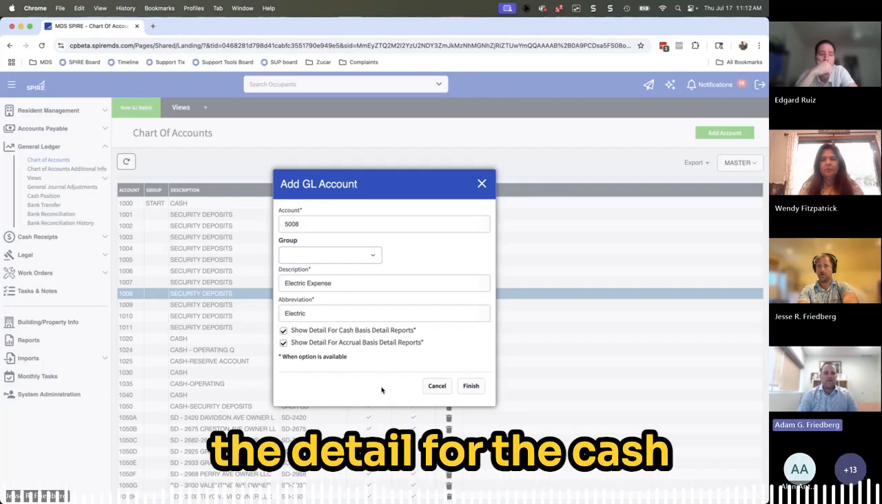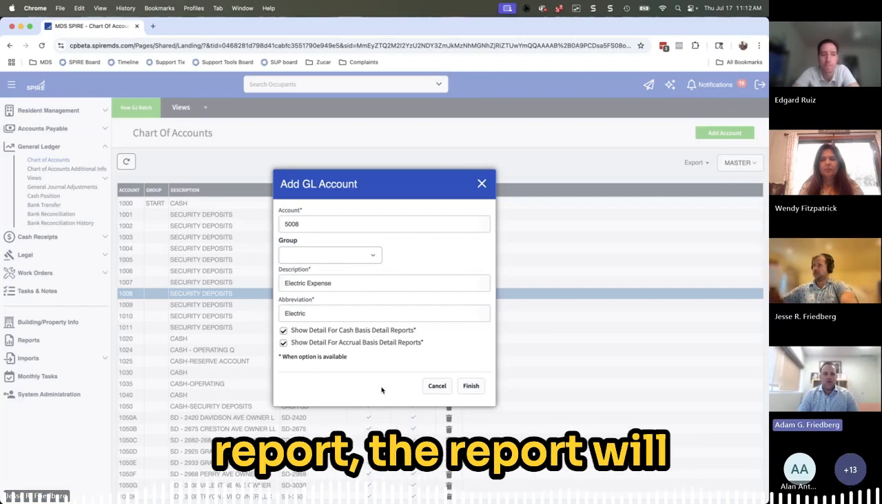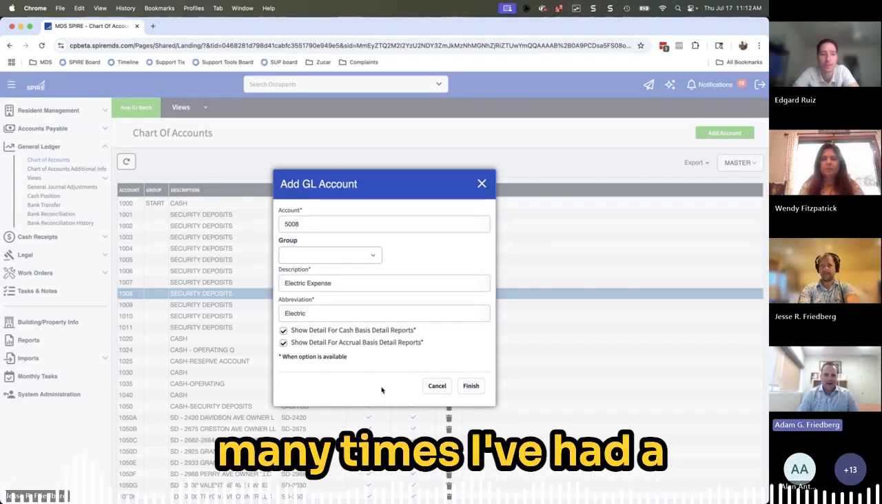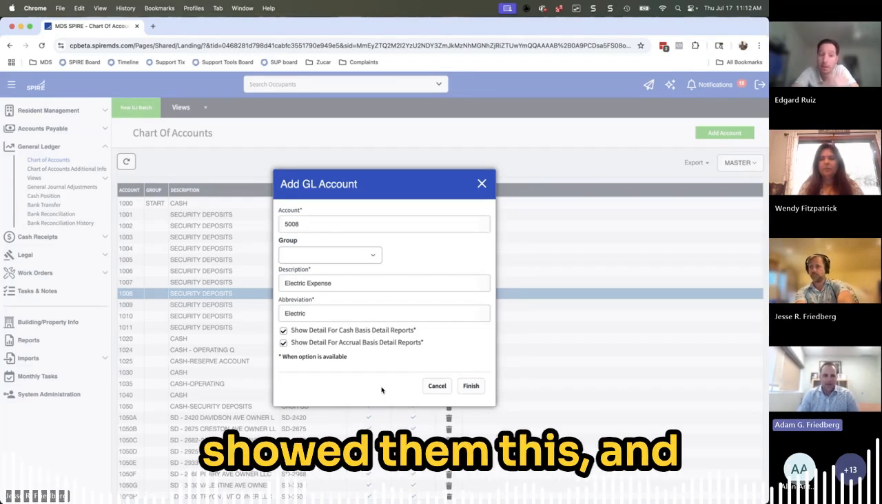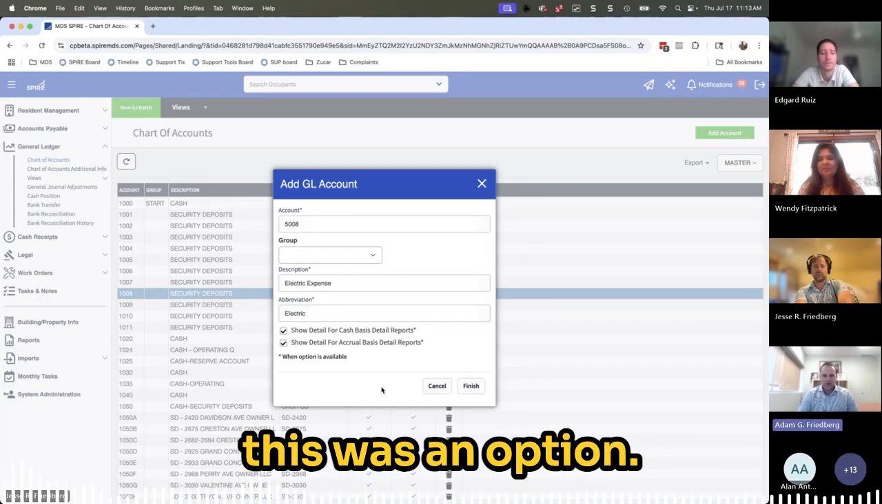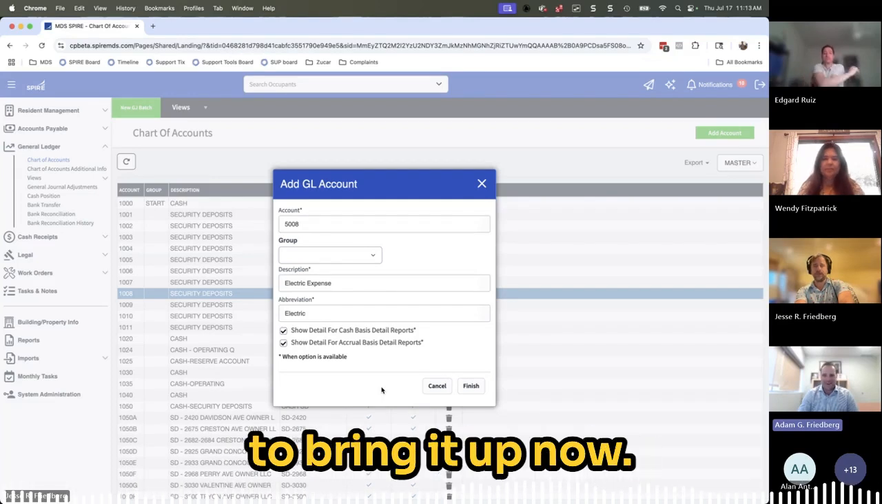If you're including the detail for the cash accounts in the detailed general ledger report, the report will literally be twice as long. So I can't tell you how many times I've had a conversation with a customer or a user and showed them this. And after years and years of using the system, they didn't know that this was an option. So that's one of the reasons we're trying to bring it up now.